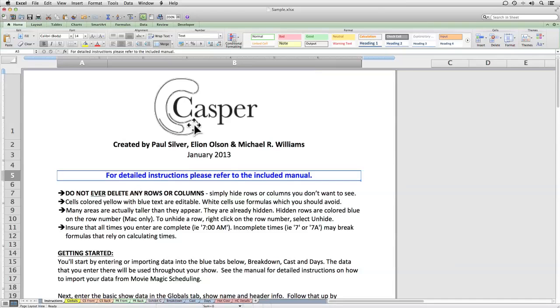When you first launch Casper, you're going to see this screen, which is the instruction screen. I'm using the sample file that comes with Casper, which already has all the data imported, it's all filled in, which will give you a good sense of what it looks like when it's all up and working. Let me run you through the tabs real quick.